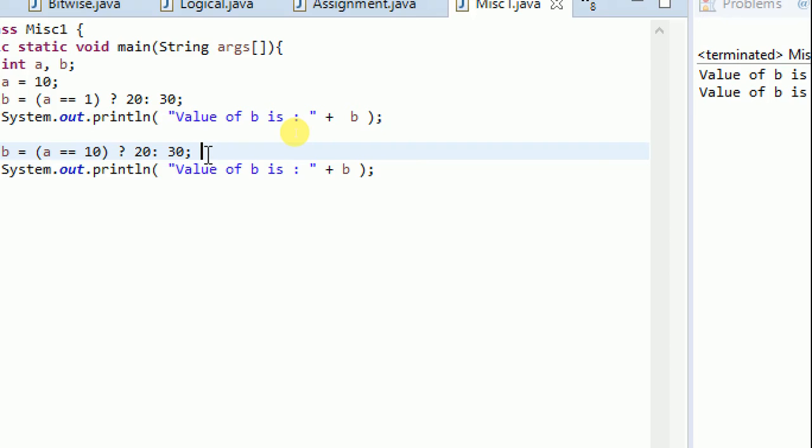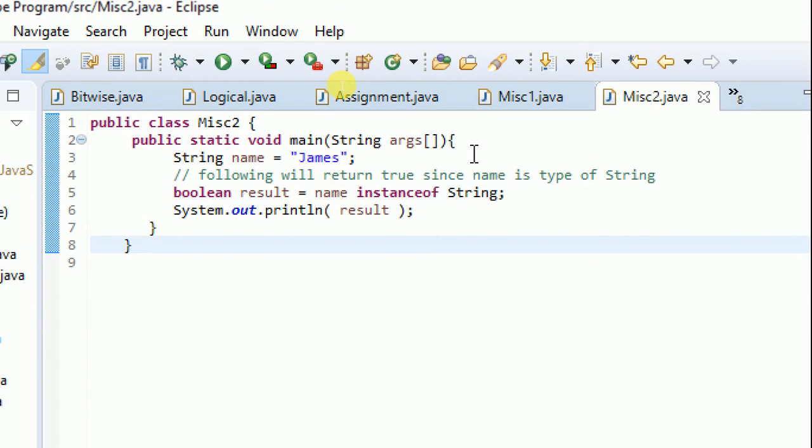And then the next operator was miscellaneous, that is instanceof. What does instanceof mean? The instanceof operator is used only for object reference variables. This operator checks whether the object is of a particular class type or interface type or not.